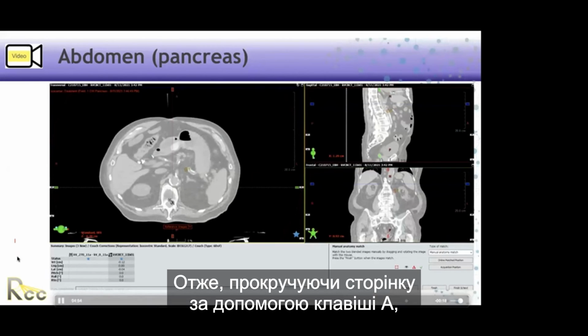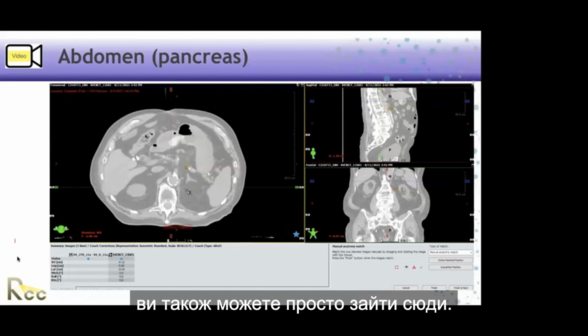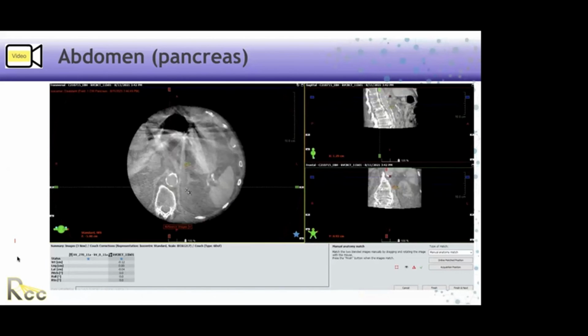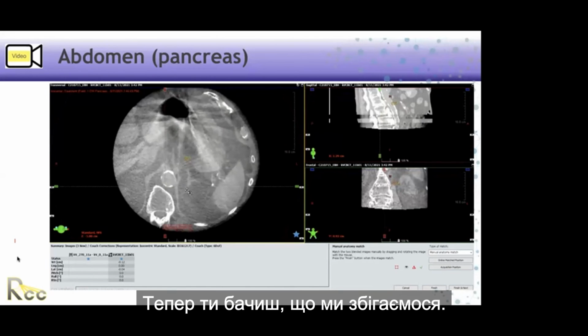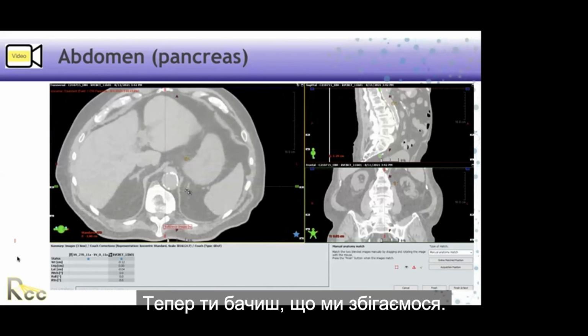Scrolling through with the control A, you can also just come through here. You can see now that we're matching.